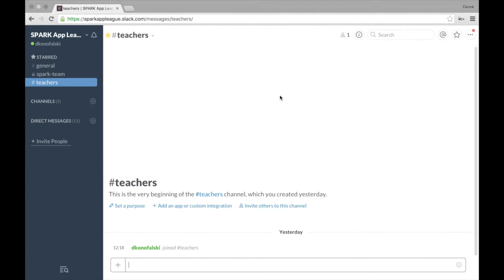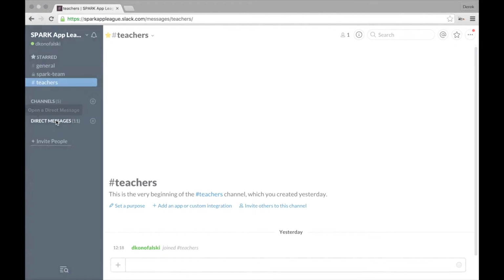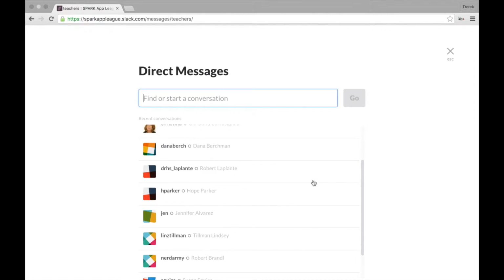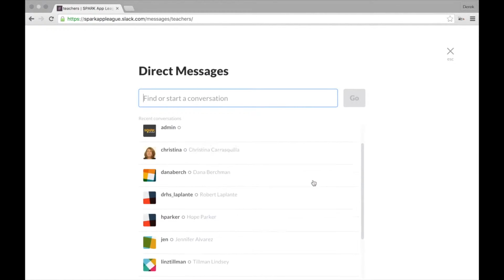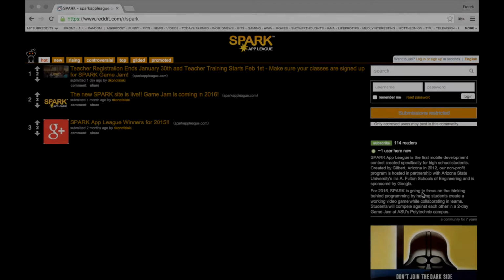You can also direct message other users by clicking on direct messages on the left-hand side. If you click on direct messages, you'll get a listing of all the Slack users in the Spark channels. Click on the person's name that you want to chat with to open up a direct message to that person.